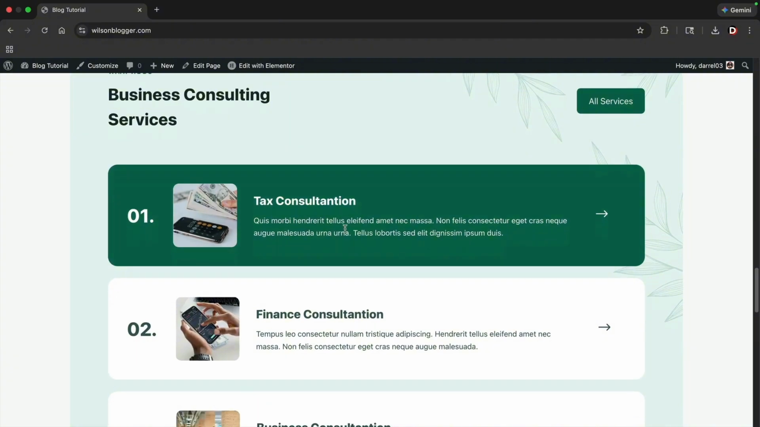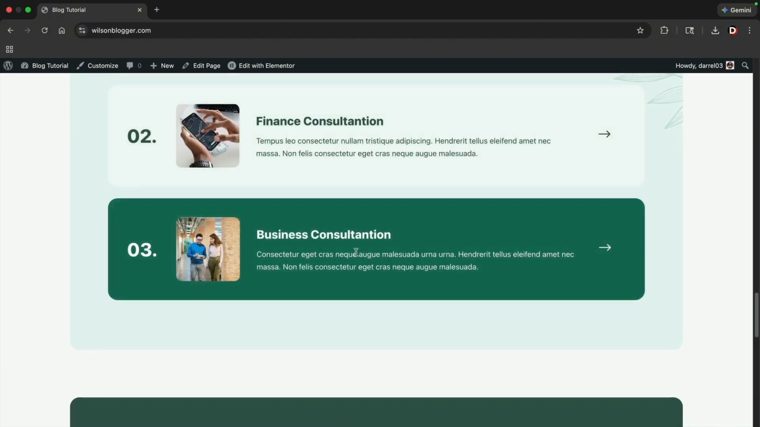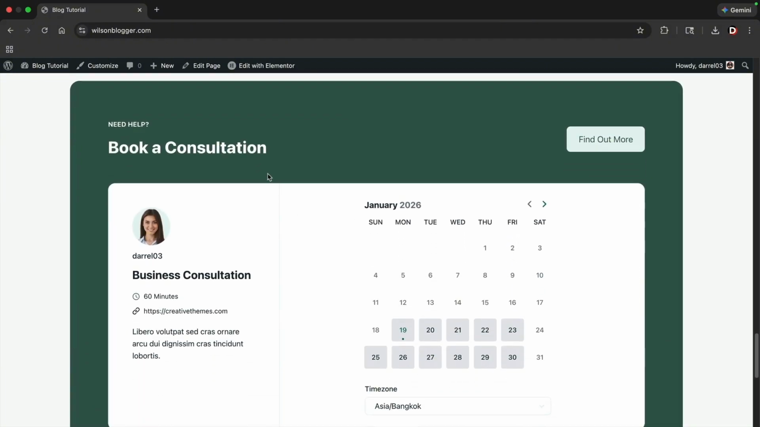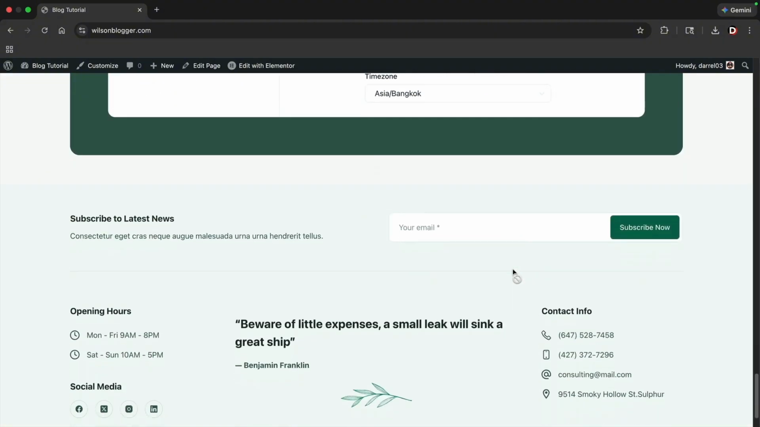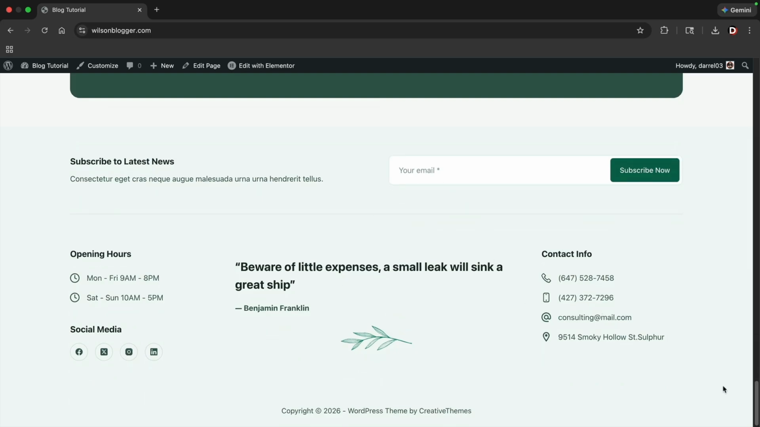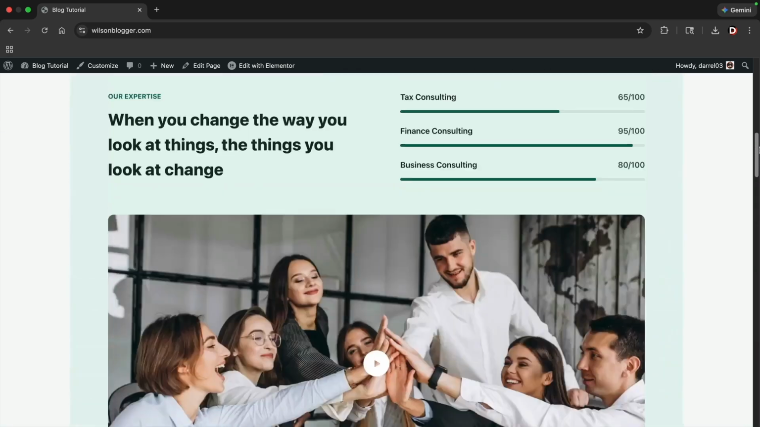Here we have some upsells and some information about our blog and what we're doing. Here, if people are curious about your expertise, they can even book a consultation. This is using a plugin called Fluent Forms. It's not required, but you can use it to book consultations on your blogging website. And then at the bottom here, we have a footer. So let's go ahead and scroll up.